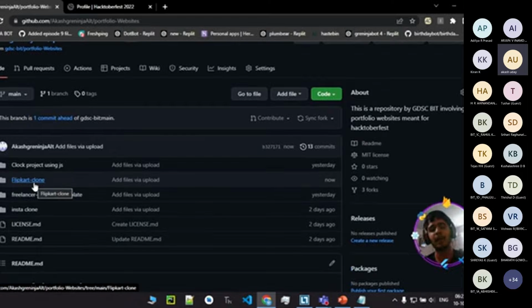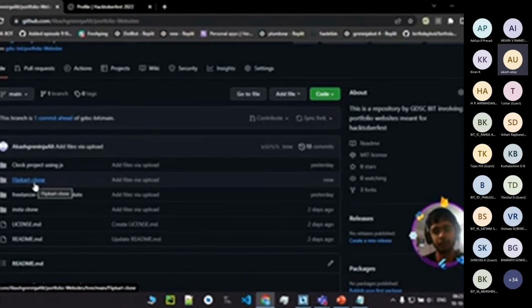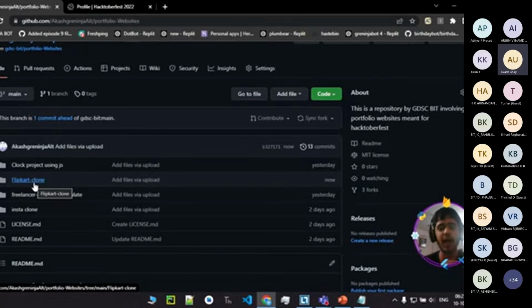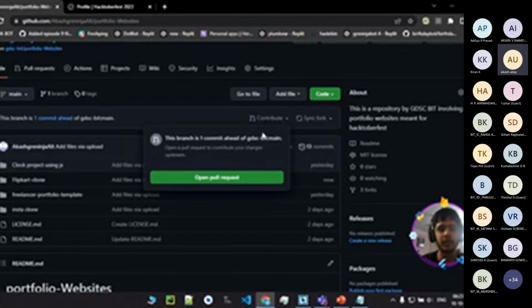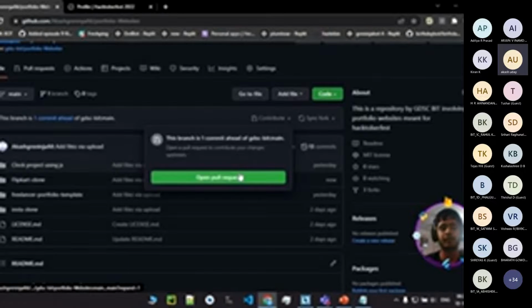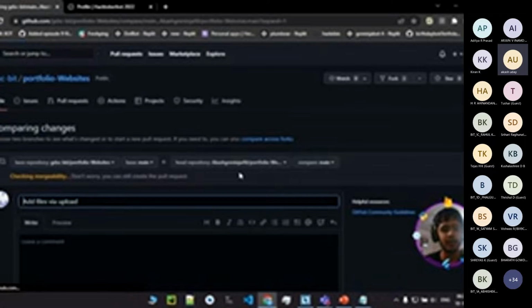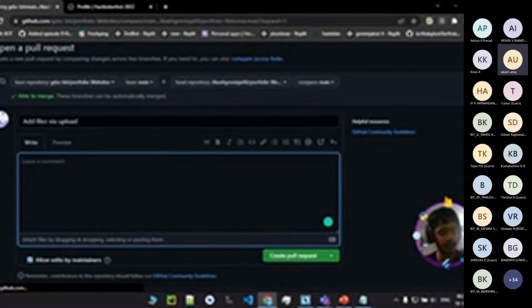But here's the thing. You have added this file once you forked it, okay? That means you have added it to your repository, not the Google developer BIT one. Fine. So how do you merge it or add it over there? Fine. You see this contribute button over here on top. All you have to do is press it, open pull request. Now the usual rules, write a comment.